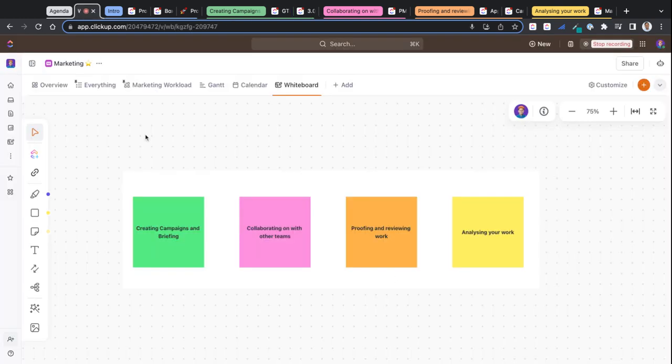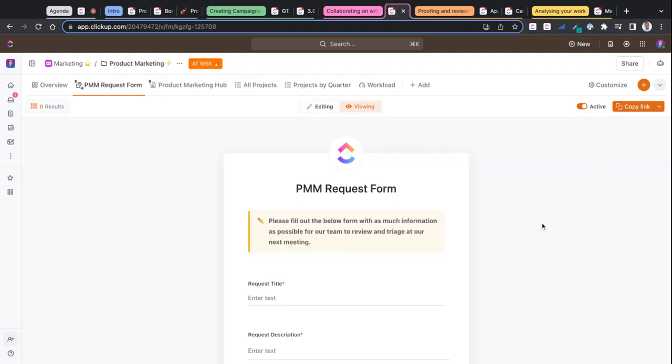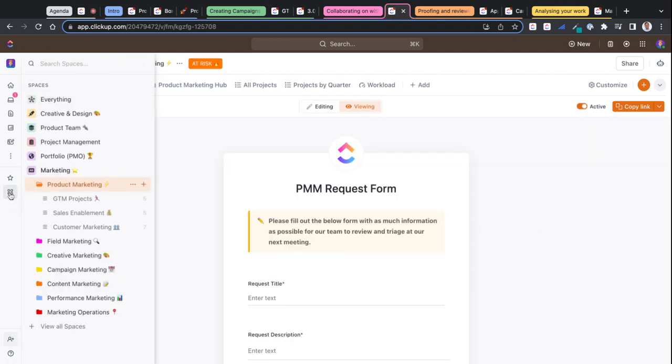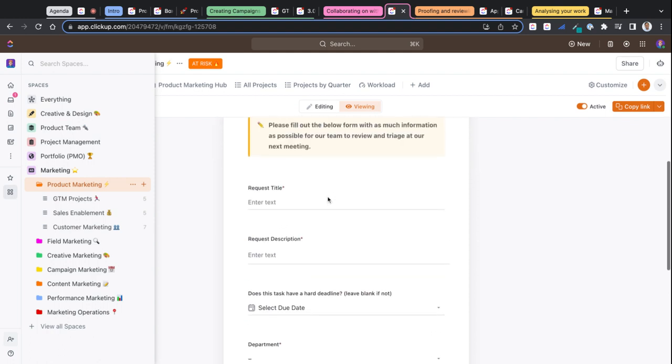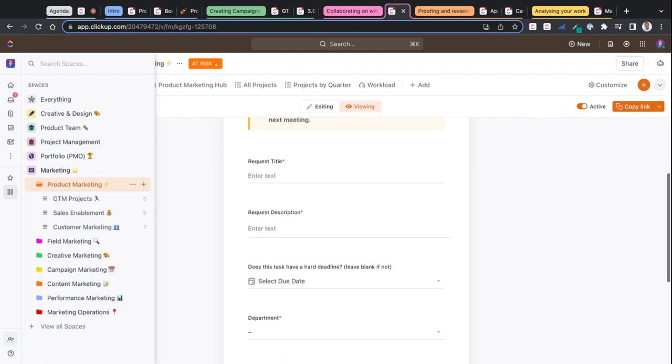So that's a quick introduction to creating campaigns and briefing. Next, let's walk through how we would collaborate with other teams. A great way to do this is by using forms. Each team can create a form in their folder, and from within there, another team can come in and fill in the form depending on the type of information they need.